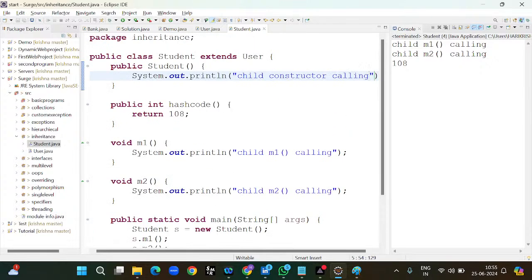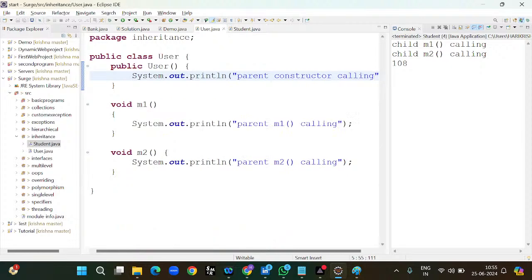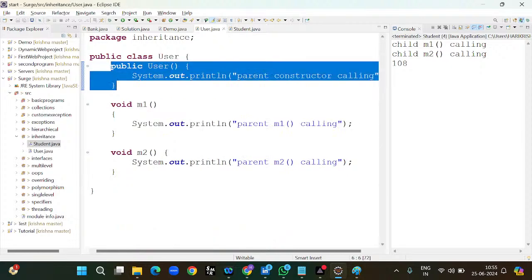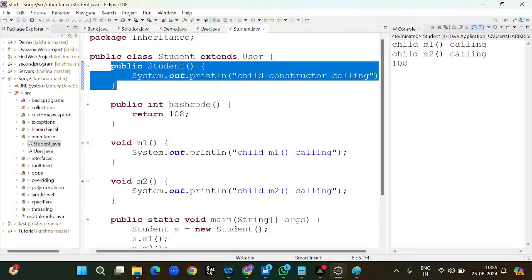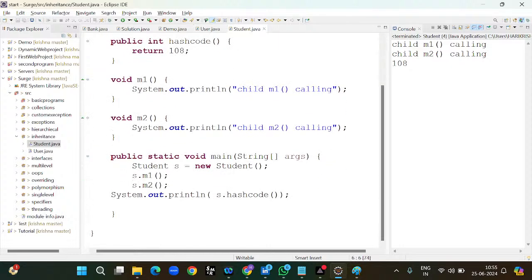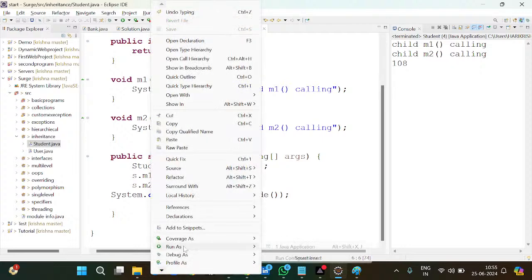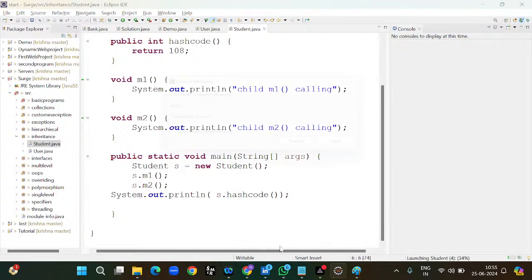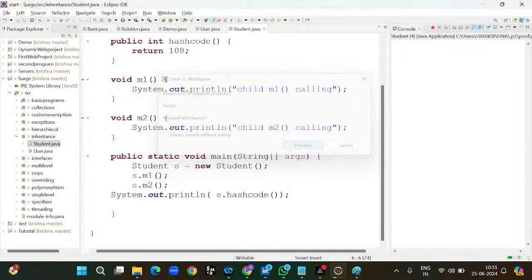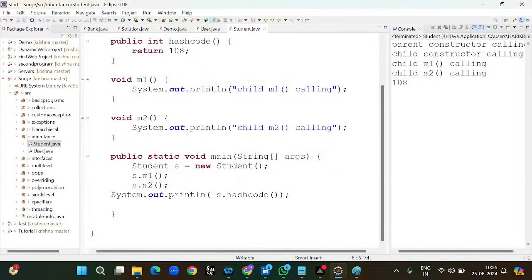Are you guys clear with my point? So I have taken two constructors. This is the parent class constructor and this is the child class constructor. Now I am trying to execute the file. Now you can observe what you will get as the result. First which constructor is executing? Parent constructor, and next child constructor.